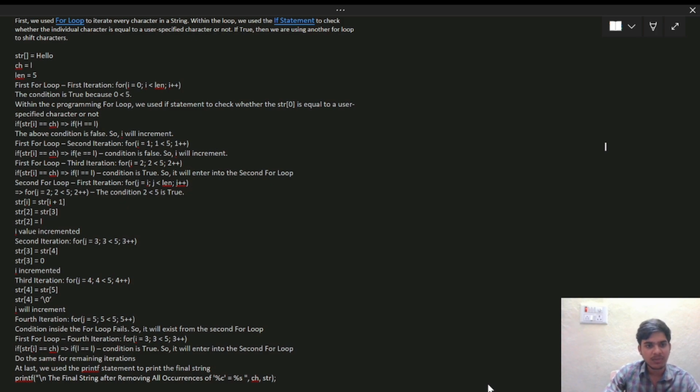If false, it will increment, or if it's true it enters into the second for loop. First iteration: j equals i, and for the first for loop's third iteration the condition is true, so it will enter into the second for loop. In the second for loop's first iteration it checks the for condition, which is j equals i and j is less than length and j plus plus. For j equals 2, 2 is less than 5, and 2 plus plus. The condition 2 less than 5 is true.